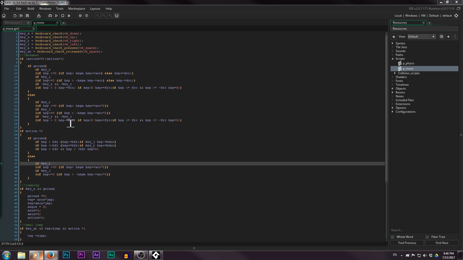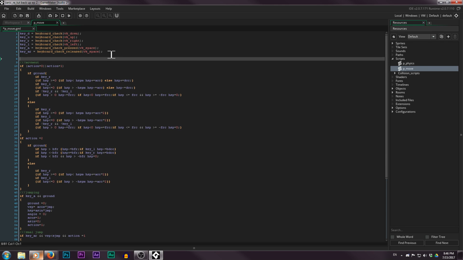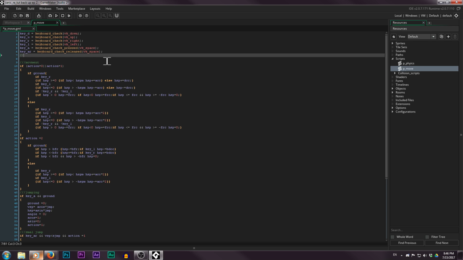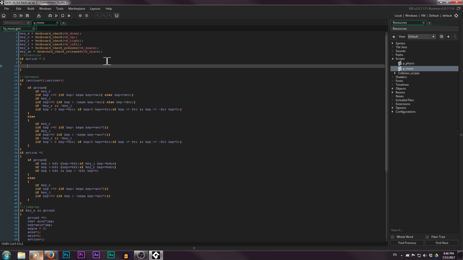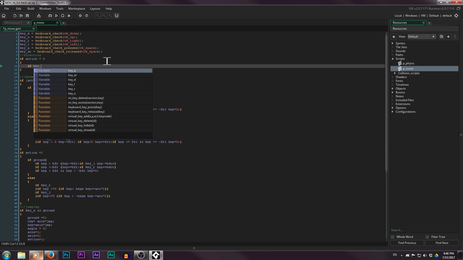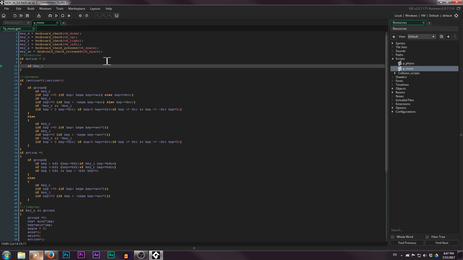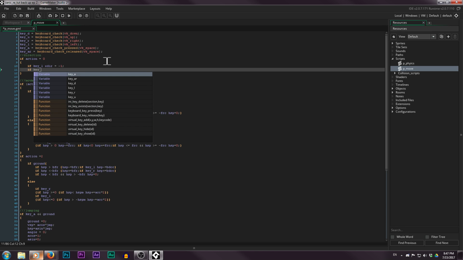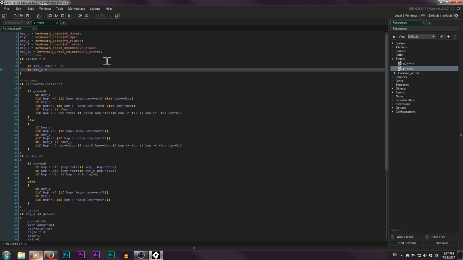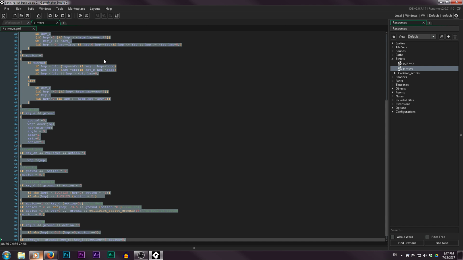Alright, so almost done with that. We just need to go up to the top here and add in: if action equals 0, if key underscore L, then his X direct equals -1. And if key underscore R, his x direct will equal 1.